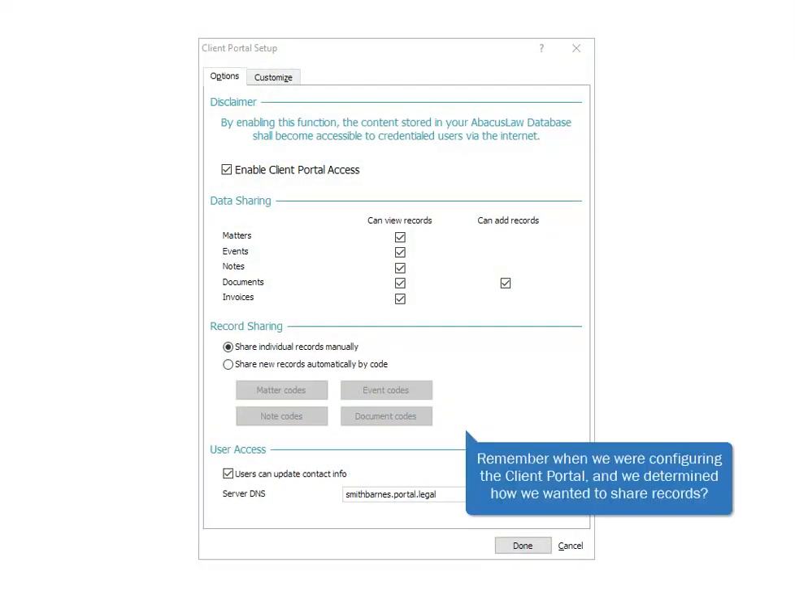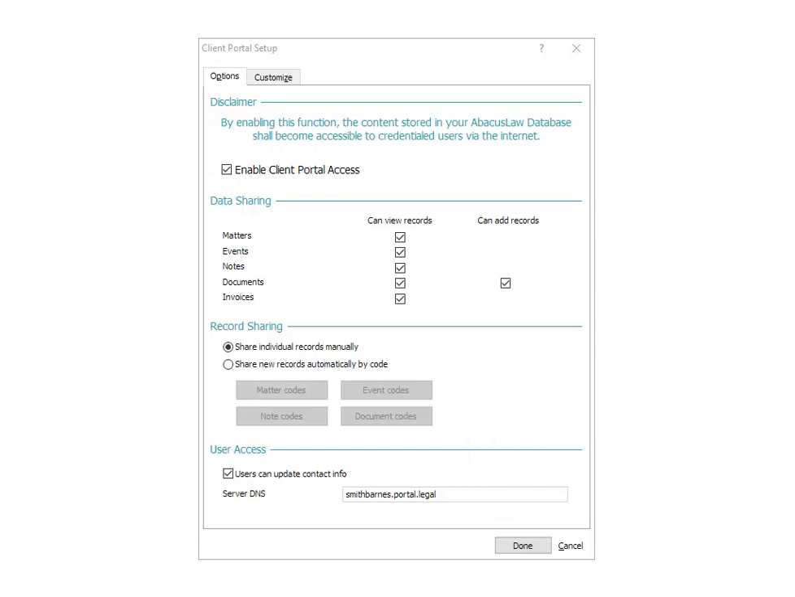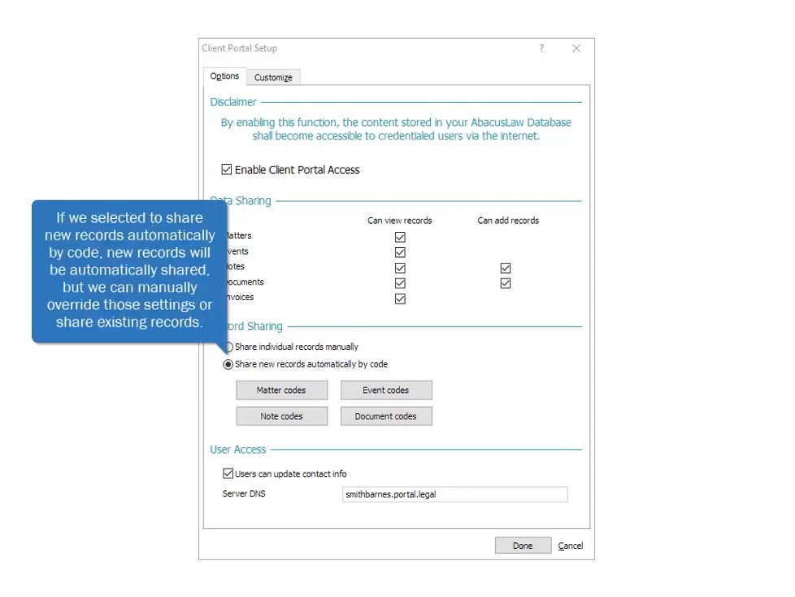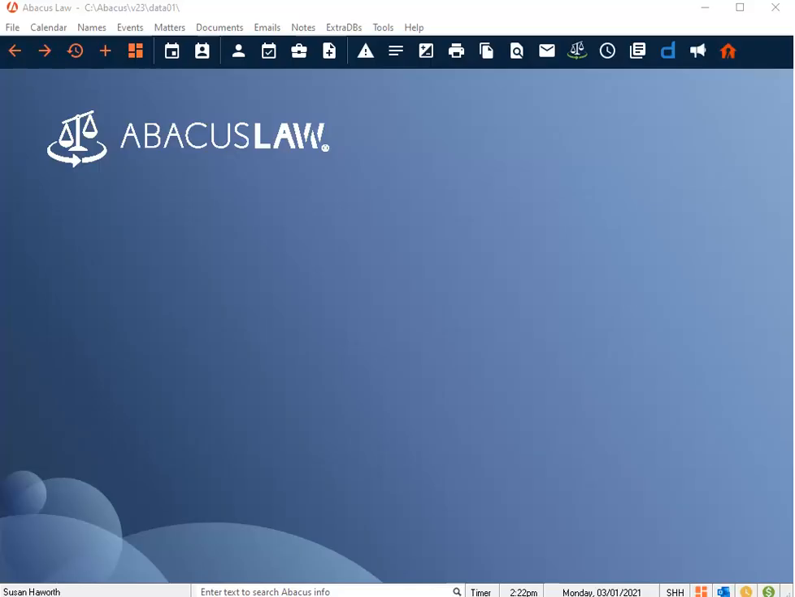Remember when we were configuring the Client Portal and we determined how we wanted to share records? If we selected to share individual records, no records will be shared yet, so we need to share records manually. If we selected to share new records automatically by code, new records will be automatically shared, but we can manually override those settings or share existing records. Let's share records for John Kimball. Open the John Kimball name record.